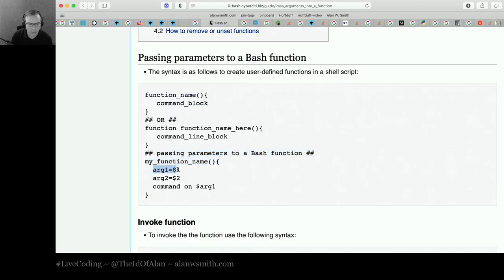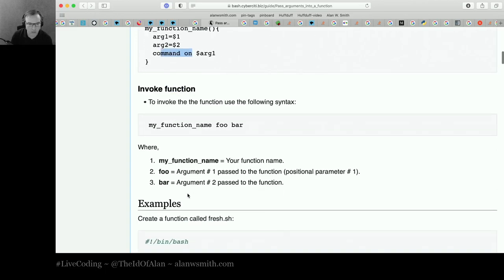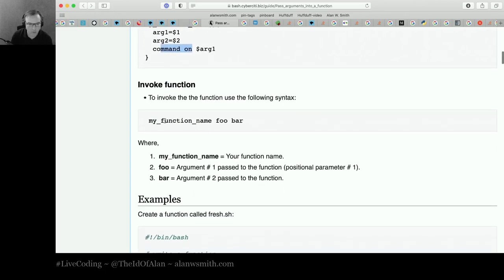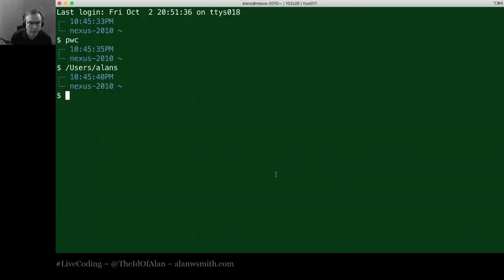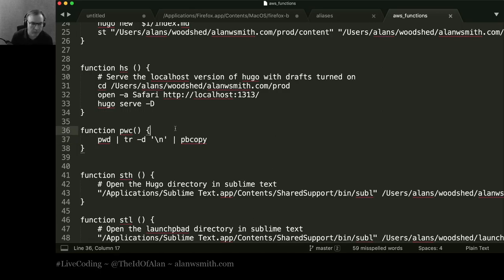Cool. So, all right. So we need to get $1 or variable 1. So my function name, your function name, foo is argument 1, passed to the function, positional parameter 1. Let's go to Sublime Text. We solved it up. And, yep.